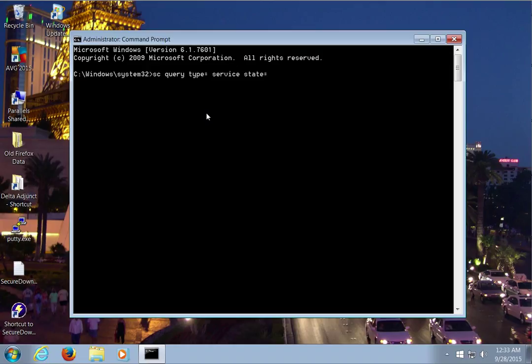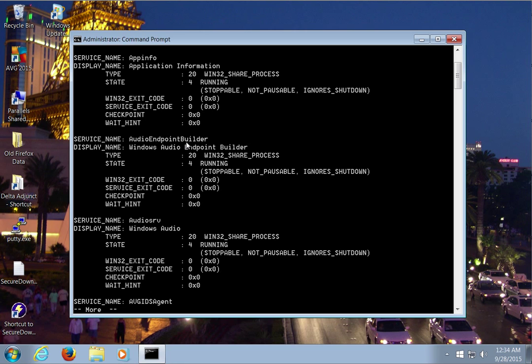Because active is the default state, if you try to specify it explicitly, you get an error. So what you would do is leave the state option off and just do this. There are quite a few that are active, so I'll pipe this to more. And what this would do is display only the active services.